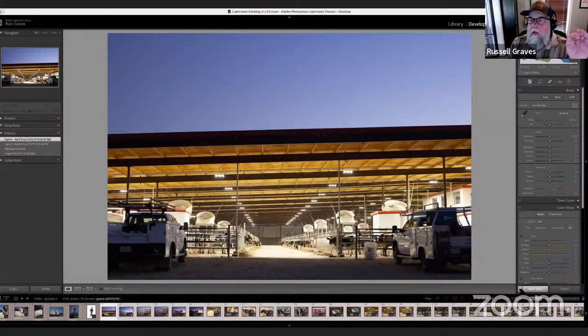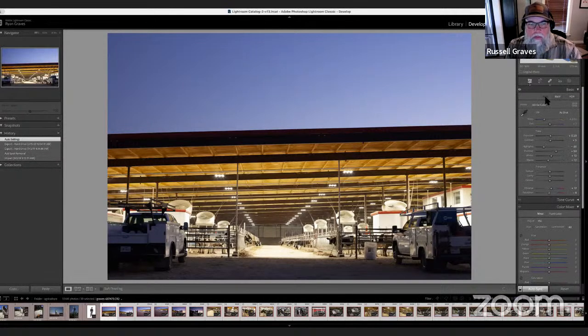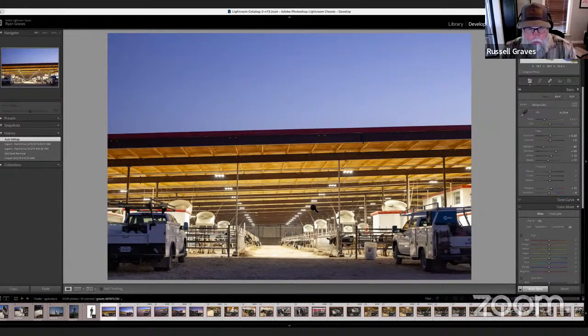Or I'm sorry, I'll turn it to auto sync, and then I'll go up in my develop module and I'll hit auto one time. And so what that does is, you just saw it flash in front of you. It auto updated 39 images, and it did it in an instant. But it doesn't apply the same settings to every single one of those images.